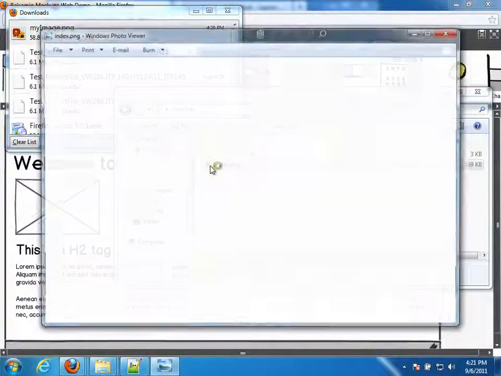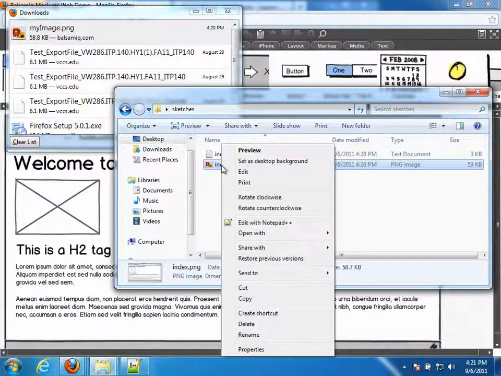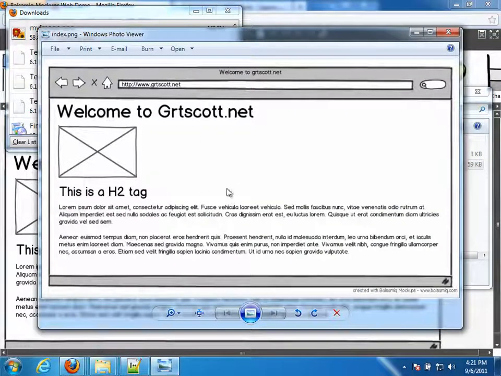And when I double click it, it opens up, hopefully in Windows Photo Viewer. On campus, it'll open up in Fireworks. So if you're on campus and you have a PNG, you're going to want to right click and do an Open with Windows Photo Viewer to make sure it opens up in this. And you can see there's a graphic file that represents the sketch, which is awesome.